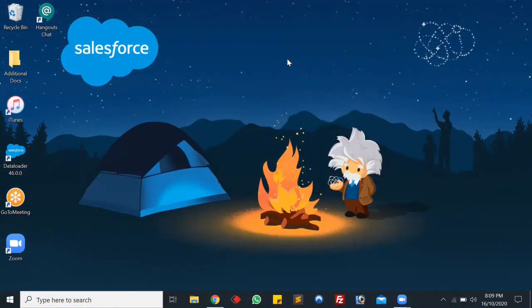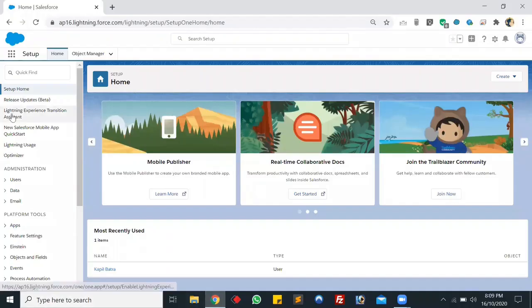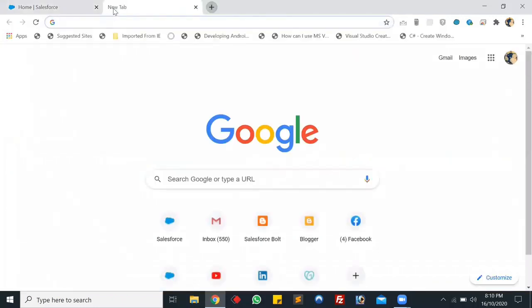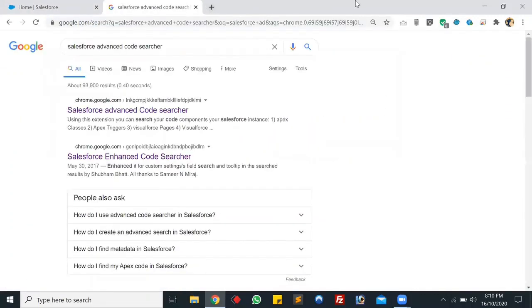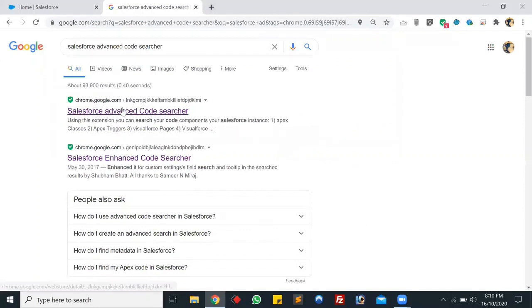Alright guys, so first of all, for today's demo you have to log in to a developer org. I'm using a new developer org here as I don't want to implement functionality into my own one. So guys, this is my developer org and I'm on the setup homepage right now. To implement the Salesforce Advanced Code Searcher functionality, you just have to search on Google for Salesforce Advanced Code Searcher. Basically it is a Google Chrome extension.